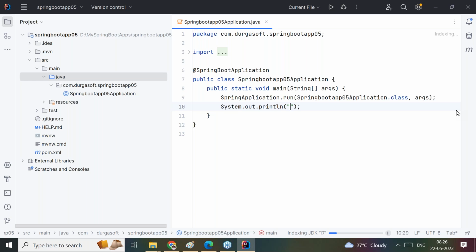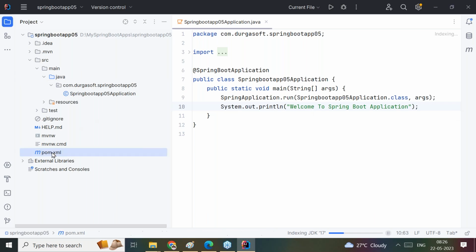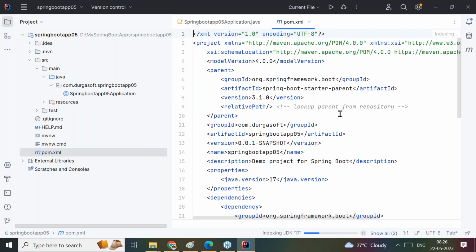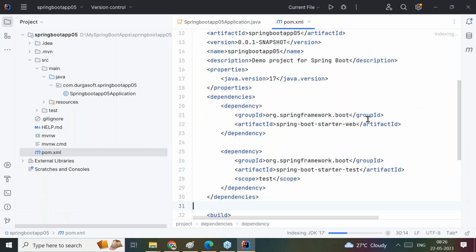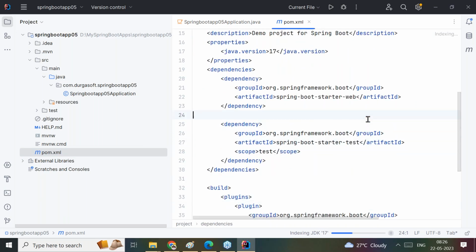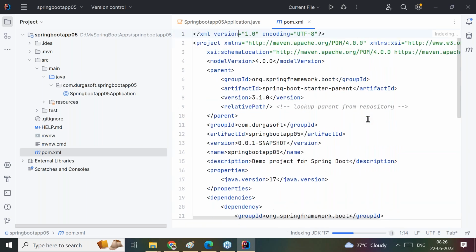Okay. Now again, I just want to write a normal message only, guys. Observe carefully. Welcome to Spring Boot application. Understand it clearly. That's okay, fine. This is our normal content. Nothing else I'm going to provide. In the pom.xml file, the required content we provided. Then apart from this, the Spring Boot web starter, test and all the things are available.